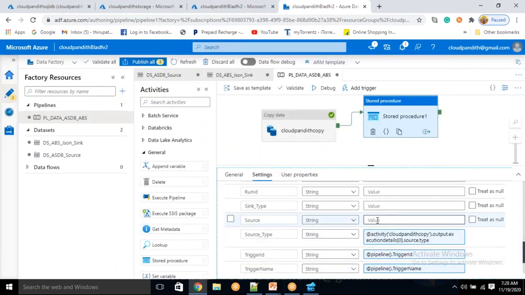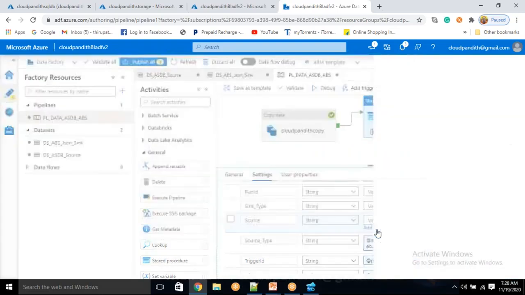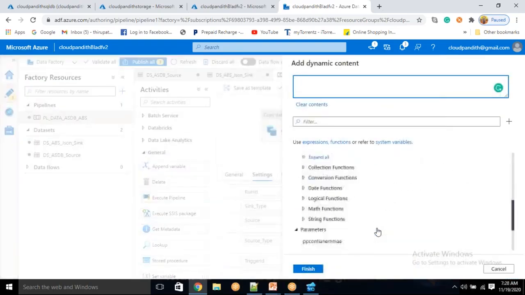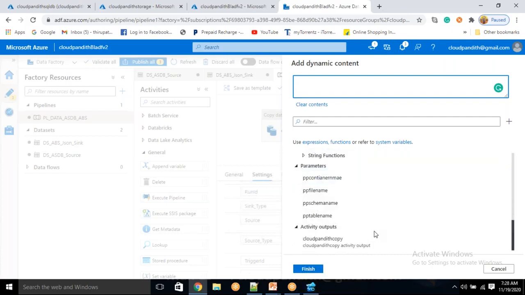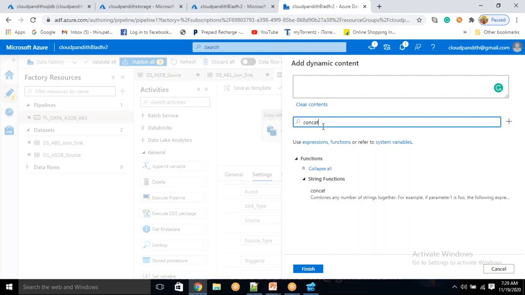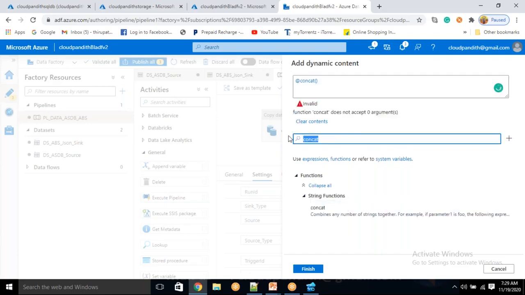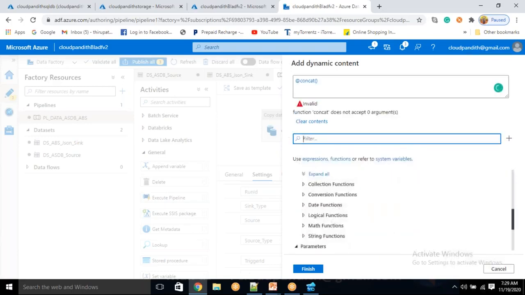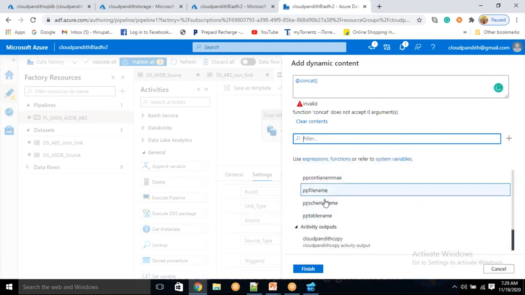Now source means our table name. So let's click add dynamic content. Here I want to put two things basically. I want to say something like schema name dot table name. Meaning two parameters I need to add. For that you need to use something called the concat function. I want to concat two things. One is, you see, schema name.